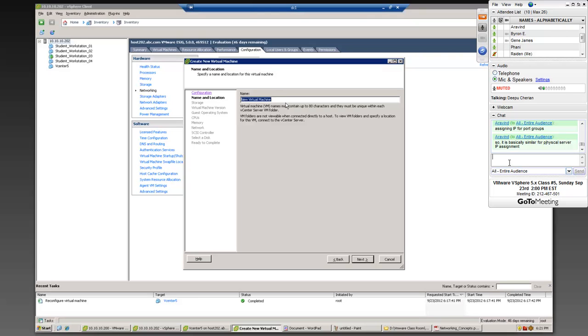Click next. Give it a name. Let us call it Win2K3_01_Deepu_01. I would recommend you to name all your VMs something like this. Always put your name, and underscore 01, 02 like that. So I know that VM was created by Deepu. This VM was created by Raiden.